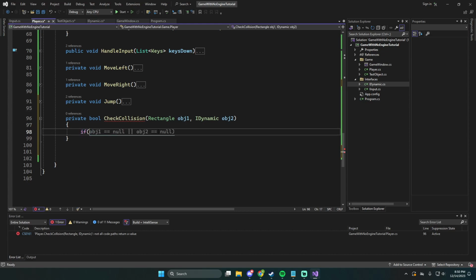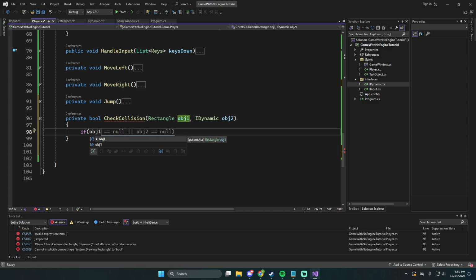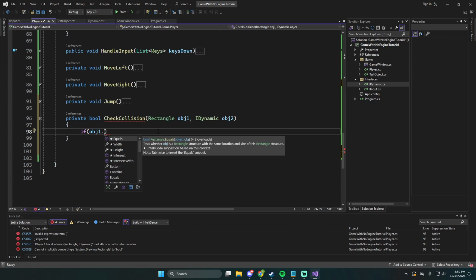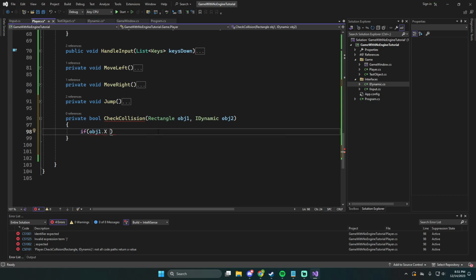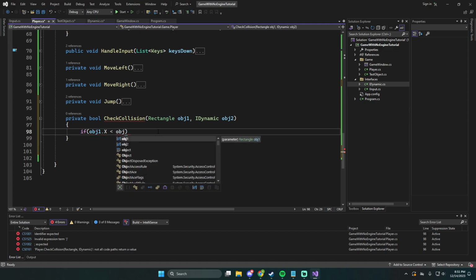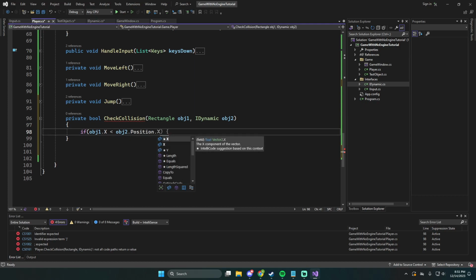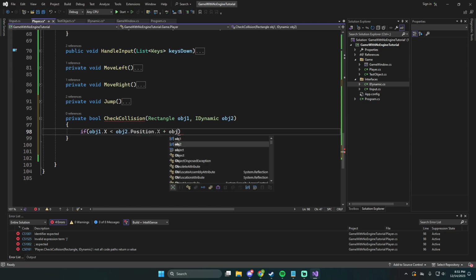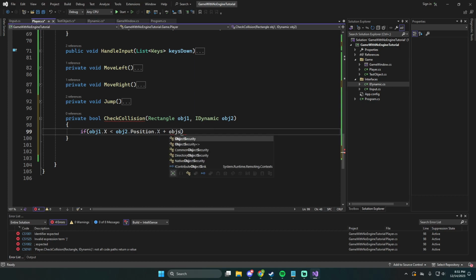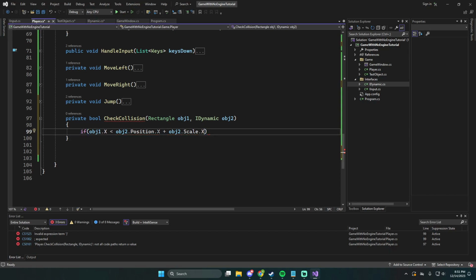Okay, so now going back to what it wanted us to check for. So if obj1. The reason I did rectangle for obj1 is we have exact access to the x and the y, and the width and the height. We don't have to say dot position dot x. Unfortunately, with obj2, we have to say obj2 dot position dot x plus obj2 dot scale dot x.